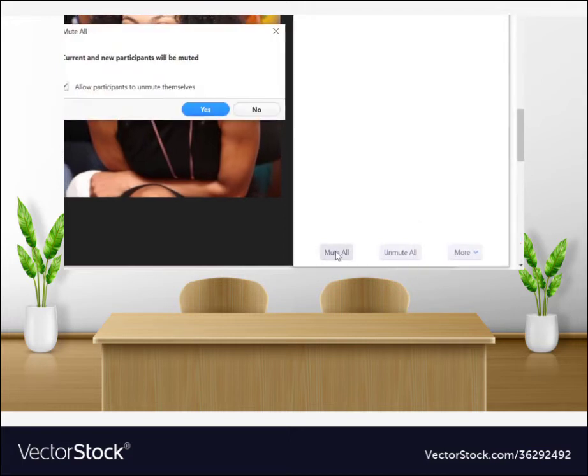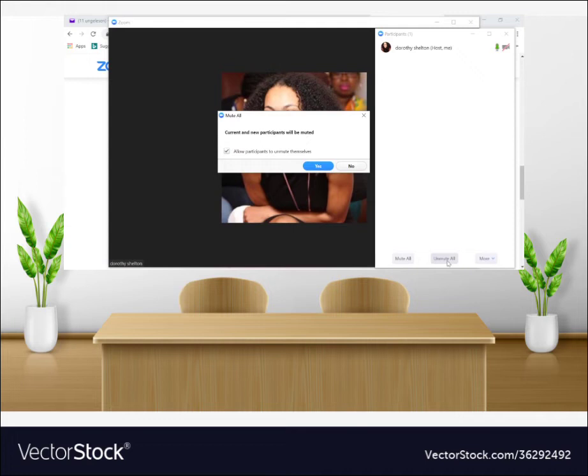If I click Mute All, you can check the box Allow participants to unmute themselves. Now this feature can be especially useful if you are hosting a meeting with younger students and you don't want to give them that power to unmute themselves, so you have the option to do it either for them, or if you're hosting older participants and you want them to do it themselves, then you can give them that permission.